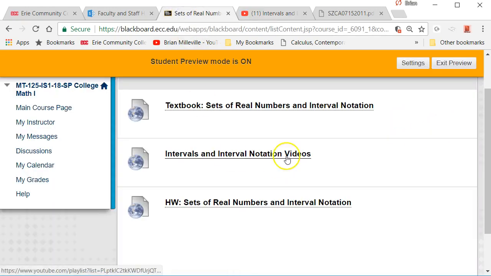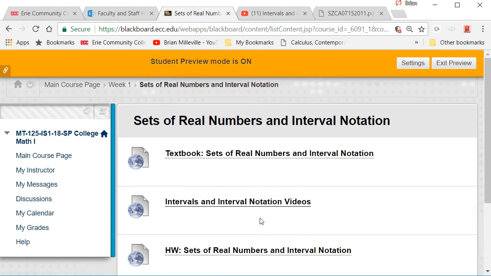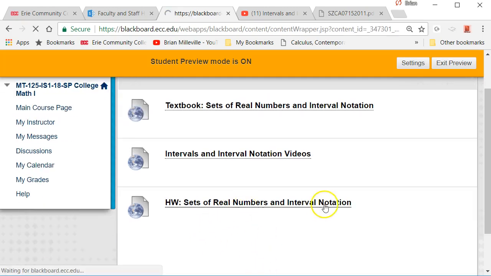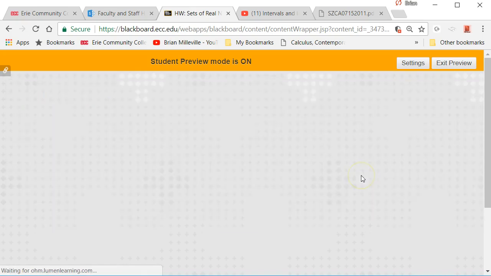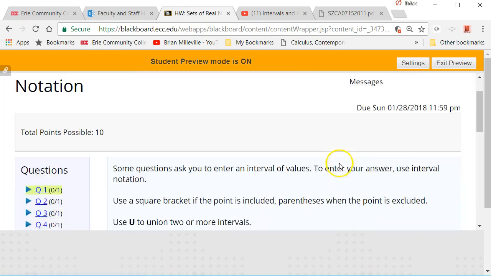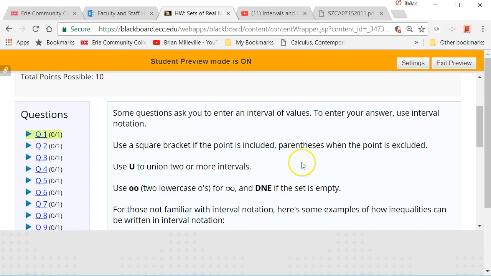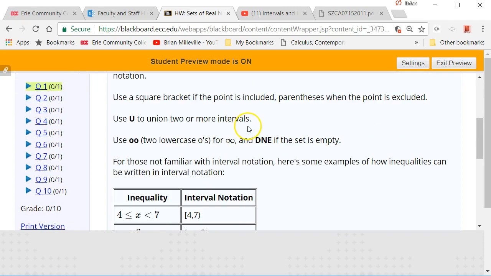And then lastly, you will see a link to the homework section for that topic. So this one is sets of real numbers and interval notation. If I click on the third link, it's going to connect to this homework system, which is completely contained within Blackboard. And then you're going to enter the answers in here.